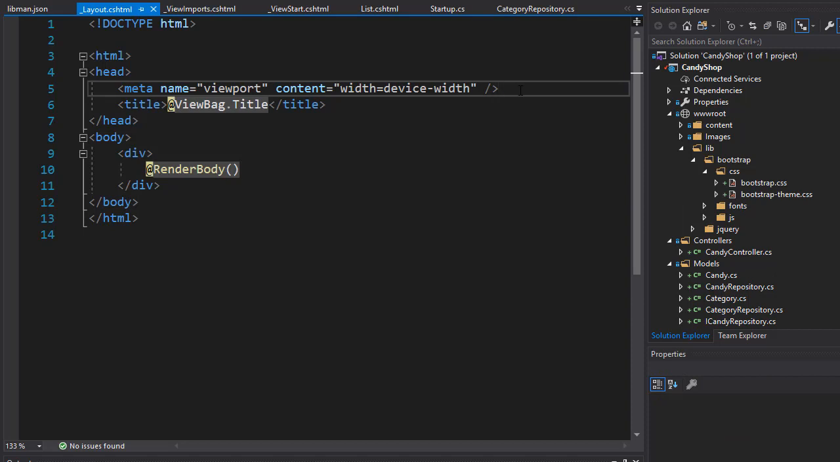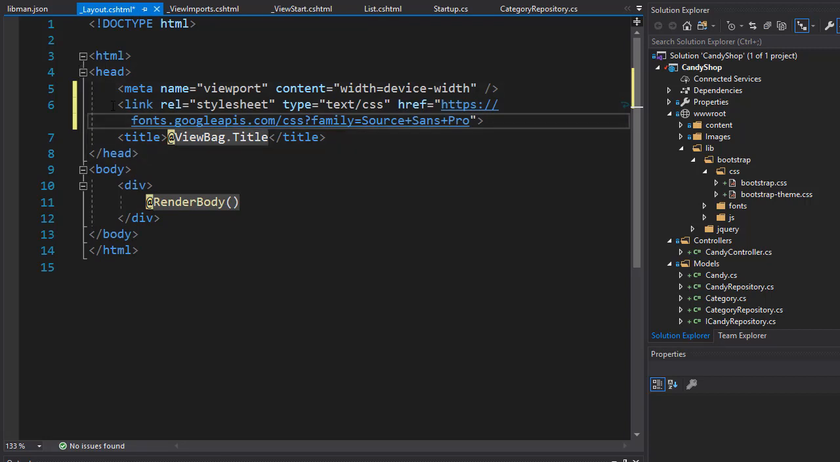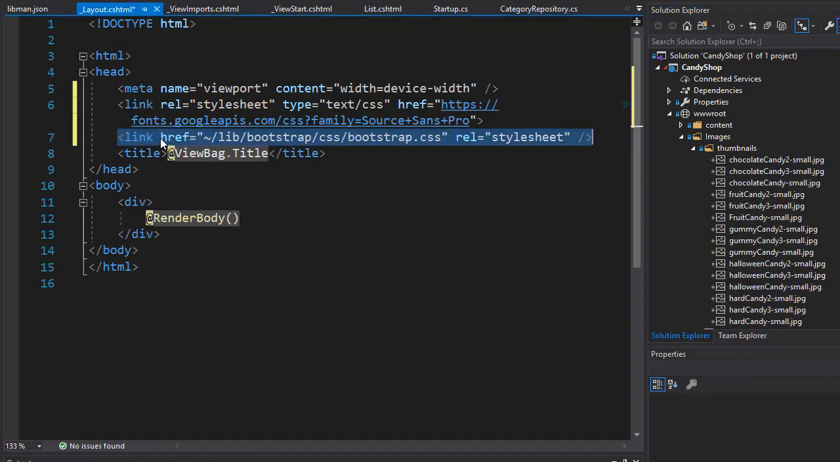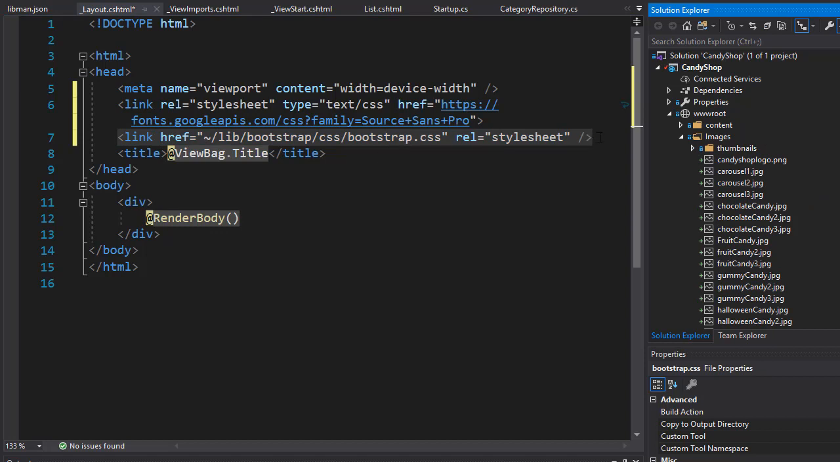So first I'm going to bring in support for special fonts from Google. It's a simple style sheet that we load from Google APIs. Next we bring in the bootstrap.css, and that's in our library/bootstrap/CSS. So you can just drag and drop it right there.